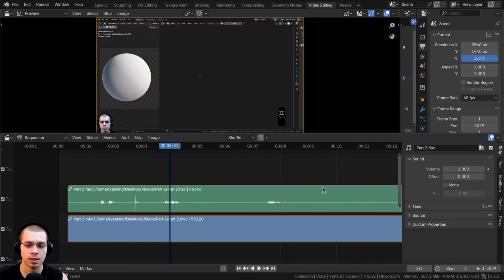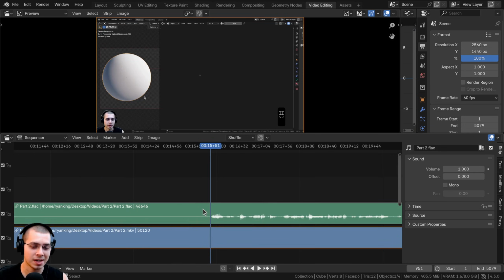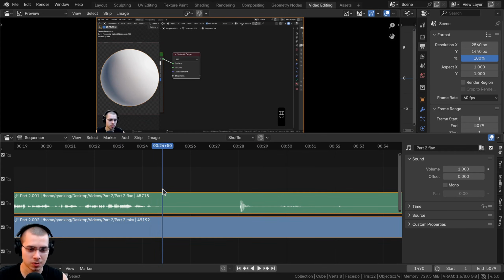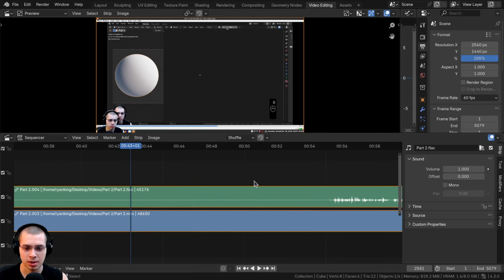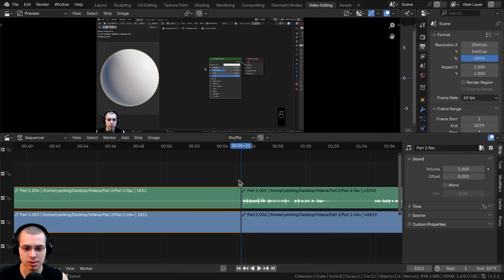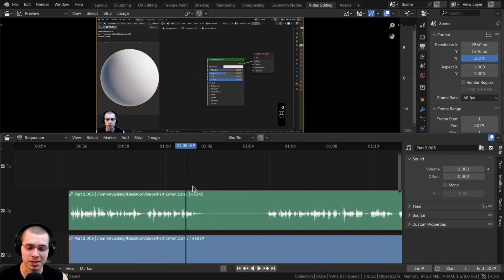So now that they're connected, I can just go here to the starting of the video, and I can just select the audio strip. I don't have to select the video strip, and then I can just cut the strip, go to the end here, cut the strip, and then go to the next part here and just cut the strip. And so this is a lot faster and a lot easier to use.